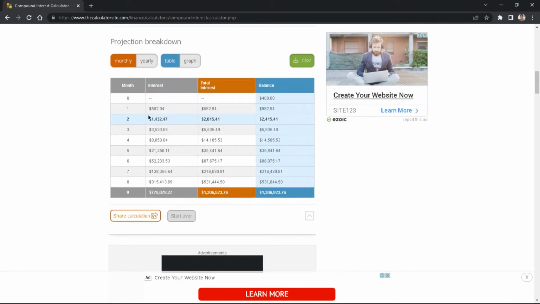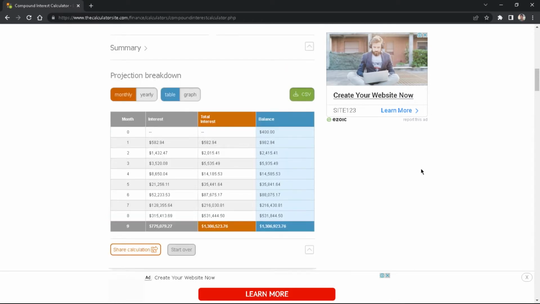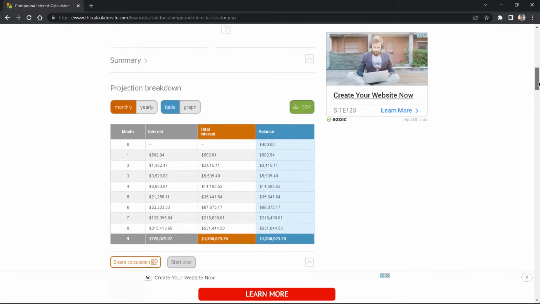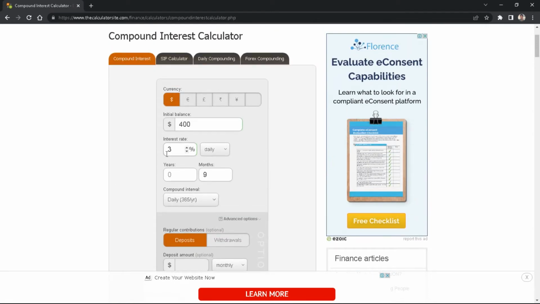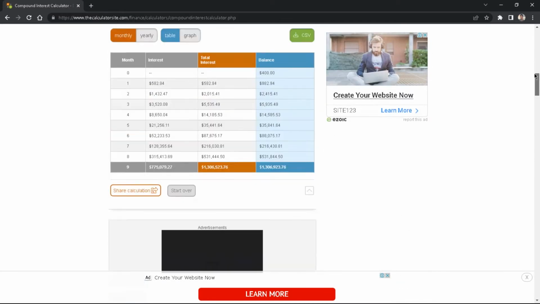Now with this, every blessed day, how much are you going to make? Your first day, you started with $400, and the first month you are going to make 982, throughout the whole 9 months. This is what you are going to make. Isn't this beautiful? It is very beautiful. This is the amount you are going to make without referral.